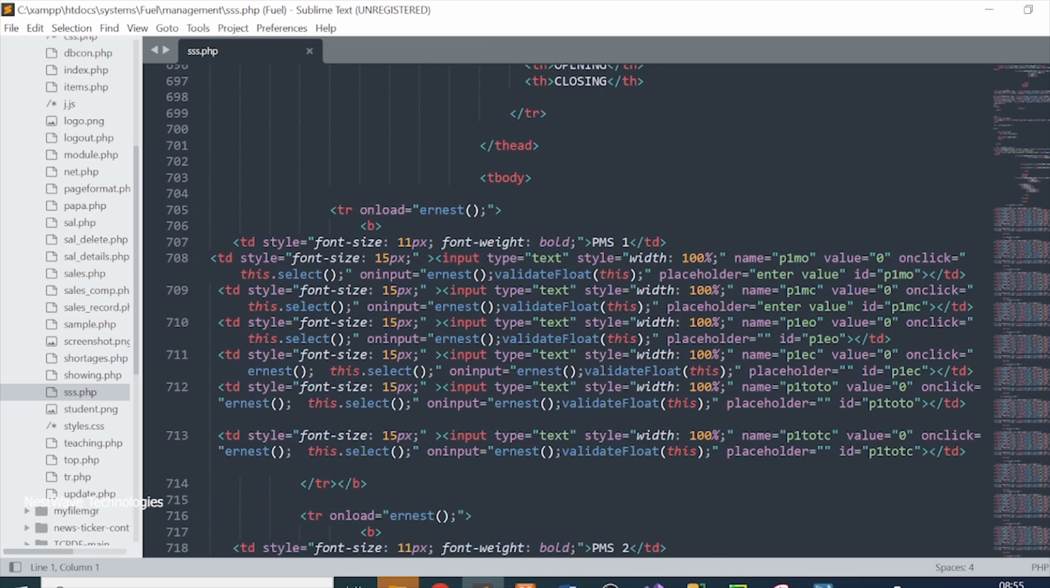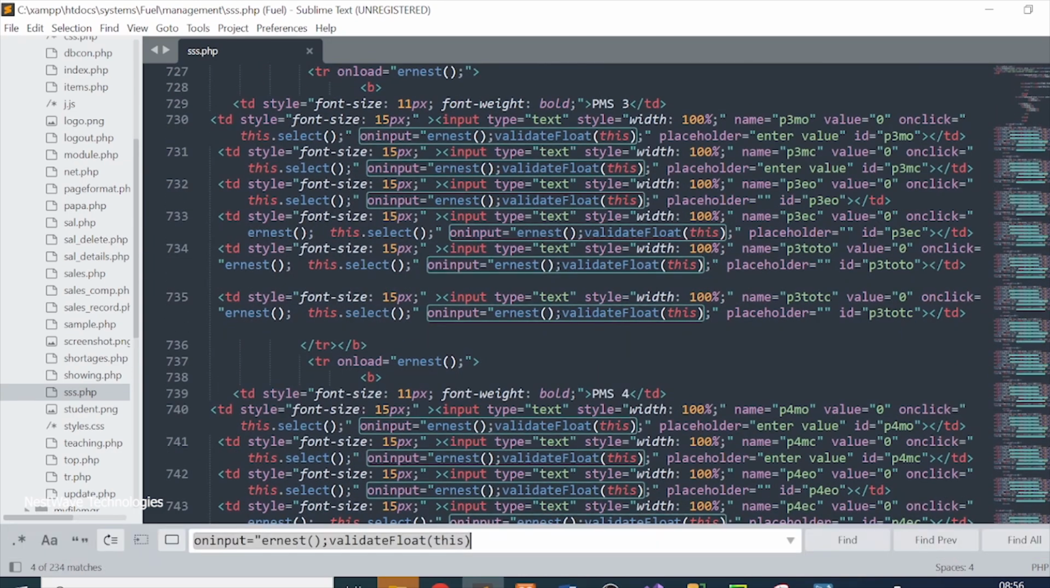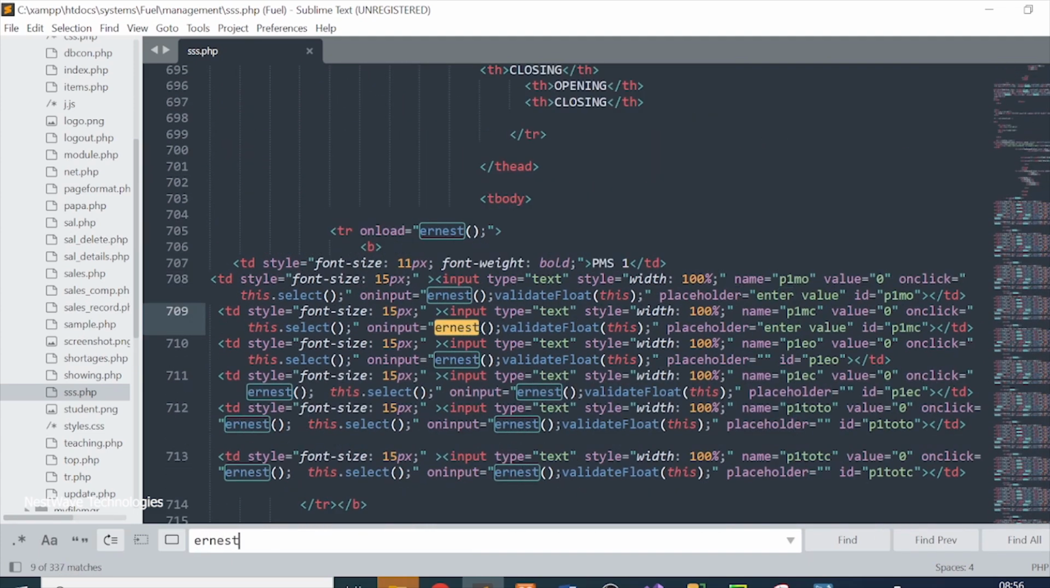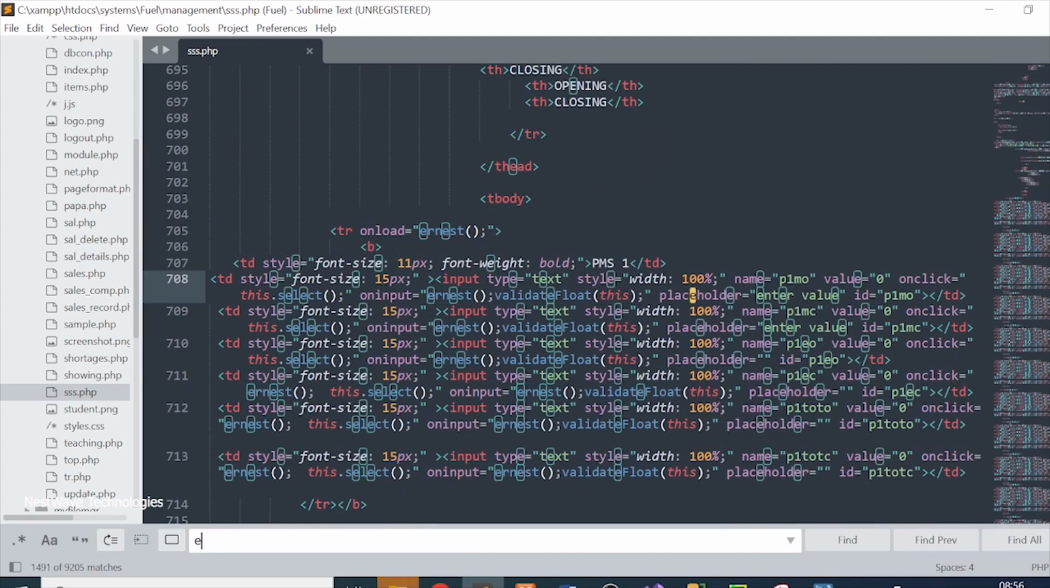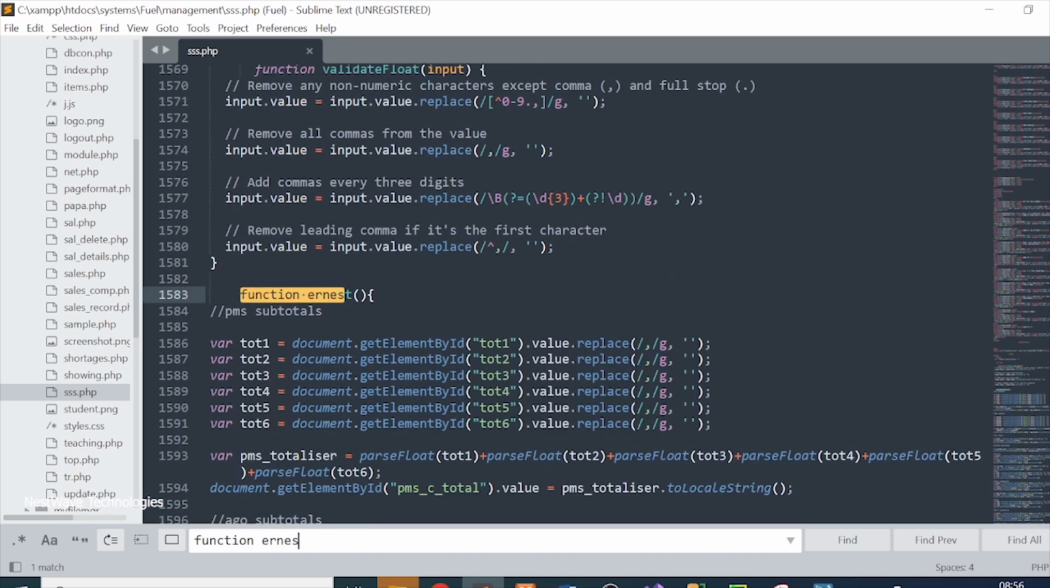For PMS1, you see the readings, value is 0. And on click, the click function, this is selected, and on input, a function called honest is run, and also to validate the floats, because you're working with floats. Float is like 1.20, 100.11. That's a float. So this is my function honest, and it's a very long script, so I'll just try to find it. Let me search function earnest. See, this is called the function honest.